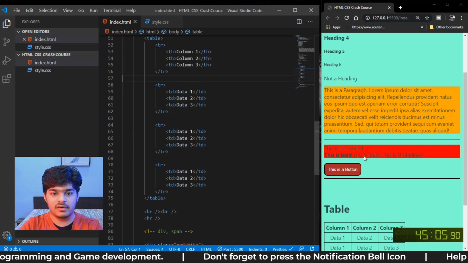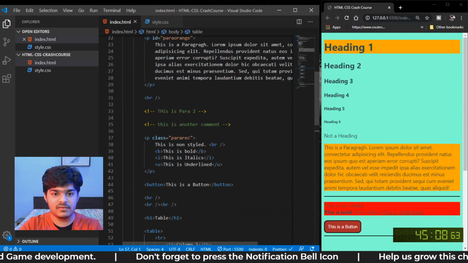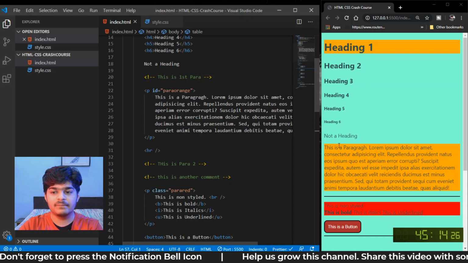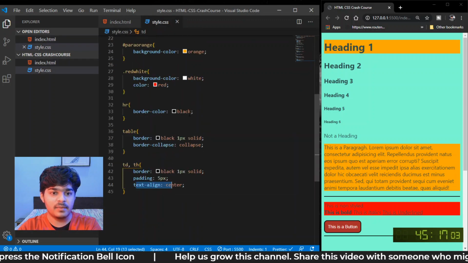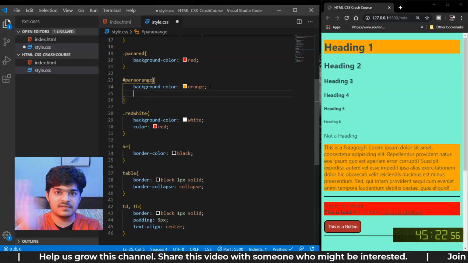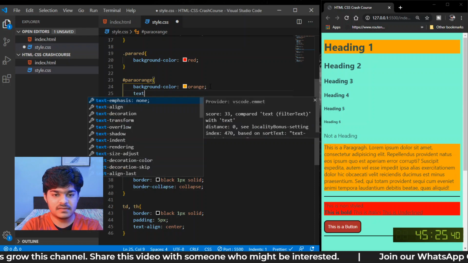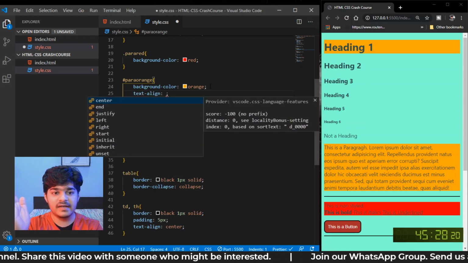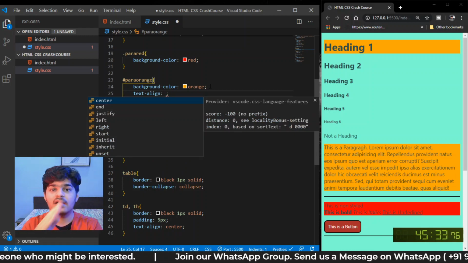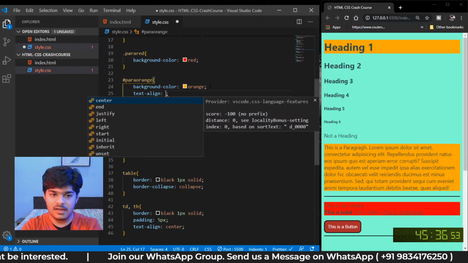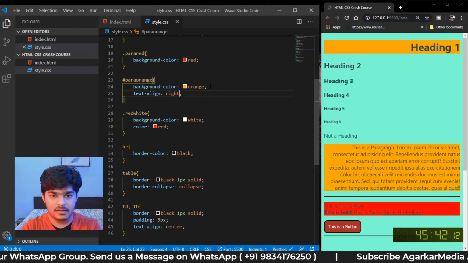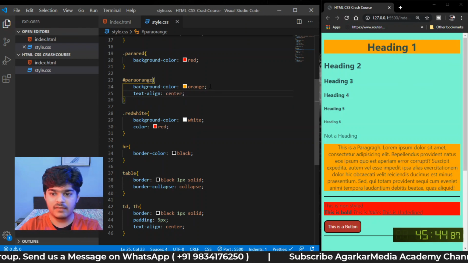Let's try to do it for this paragraph, which has been defined as para orange. This is the orange paragraph that we have. We want to have a justify styling that we see in the newspapers. When you see it, you'll understand. Right now, by default, it is left text-align. So right now it is on the left part. If we have right, then it would be margin to the right. If we have center, of course, you have center.